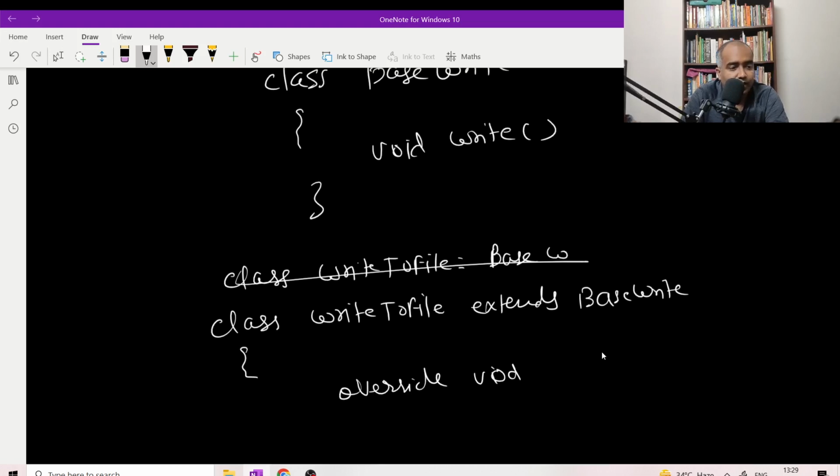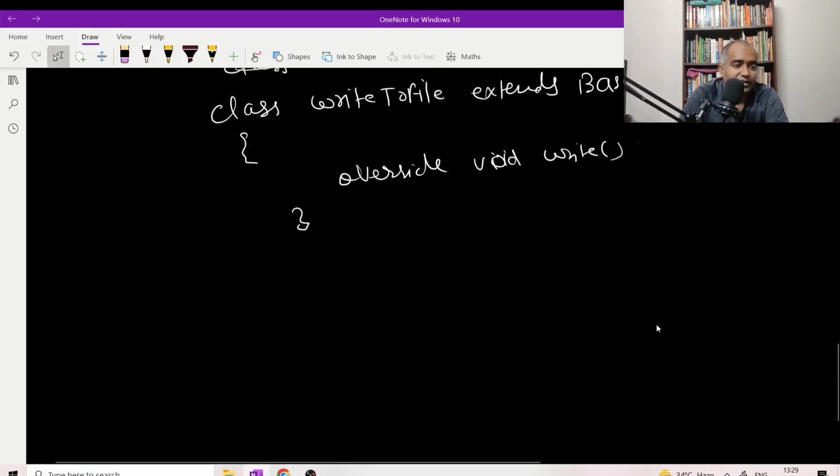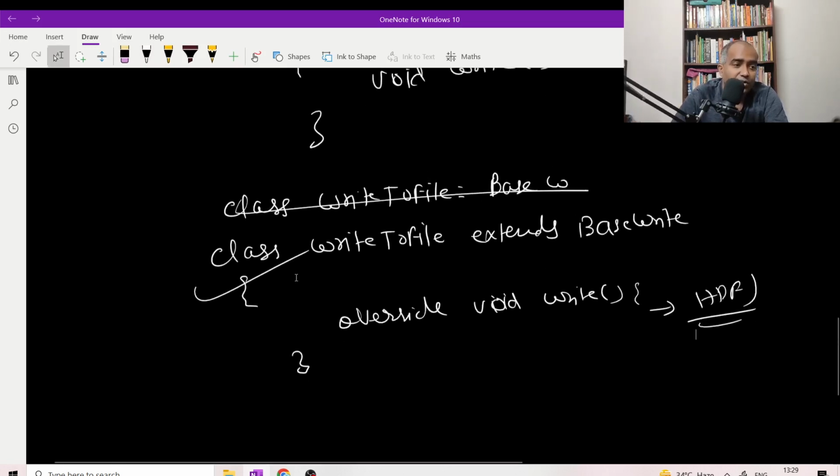void write. So in this particular class, in this function void write, the name of the function will be the same. You don't need to write any other name. You are just overriding that function in this particular WriteToFile class. And here you are writing to the hard disk file. So when you test, you need to only test this class. You don't need to test any other class, right?